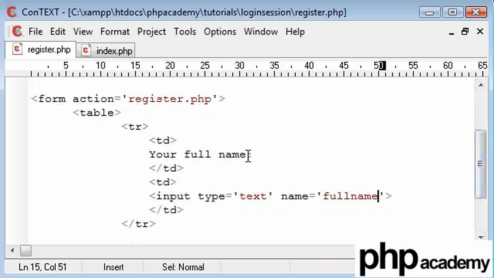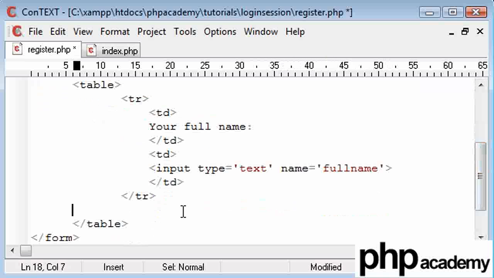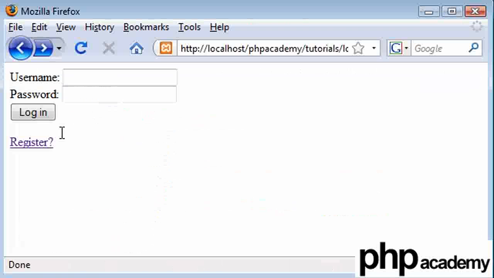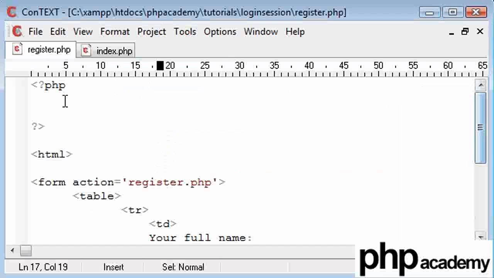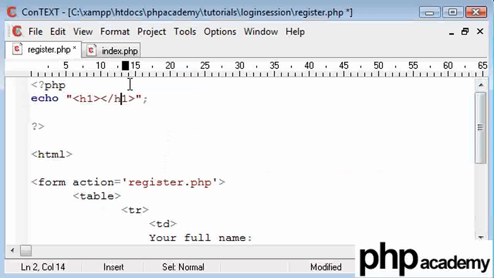So you can see at the moment, if you're confused about this, I'm going to go back to my original page, click on register, and you can see that I've got this one column here, split down here, and this is another column with this input box in. And I'm also going to go up here, and inside PHP I'm going to echo out a header. And I'll explain a bit later why I have done this. Okay, so we've got that.